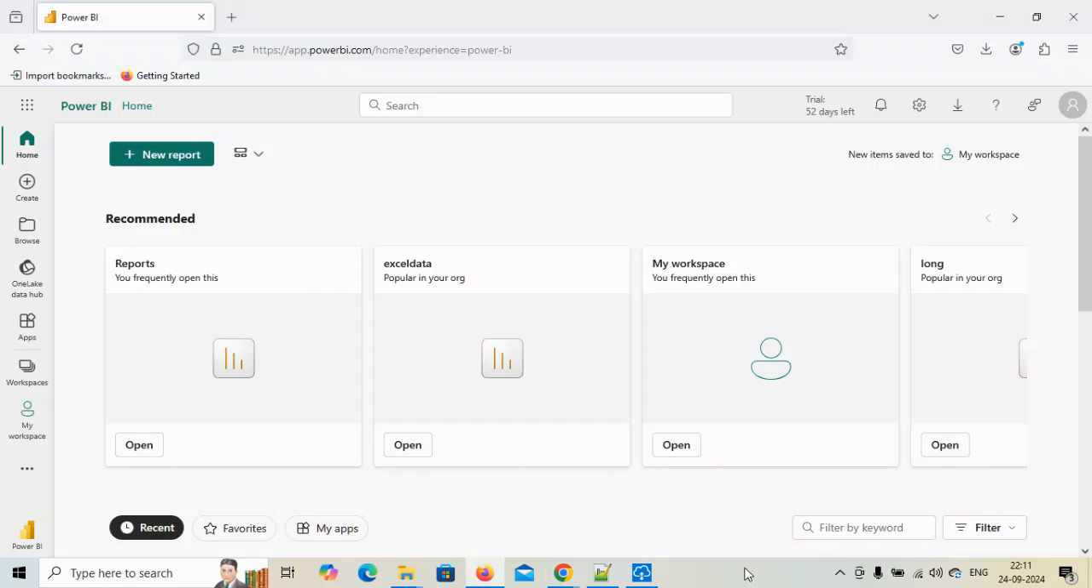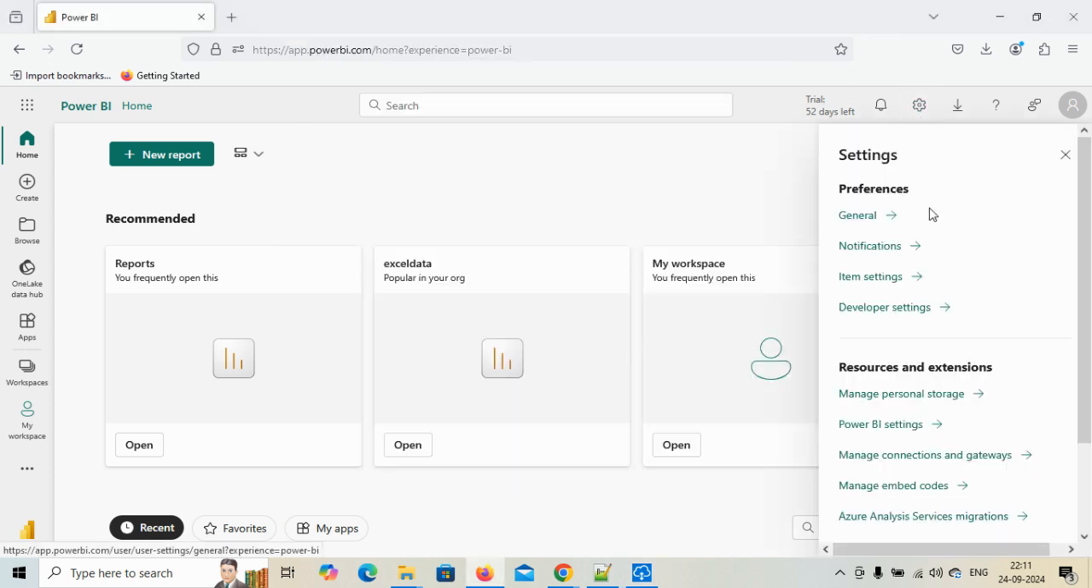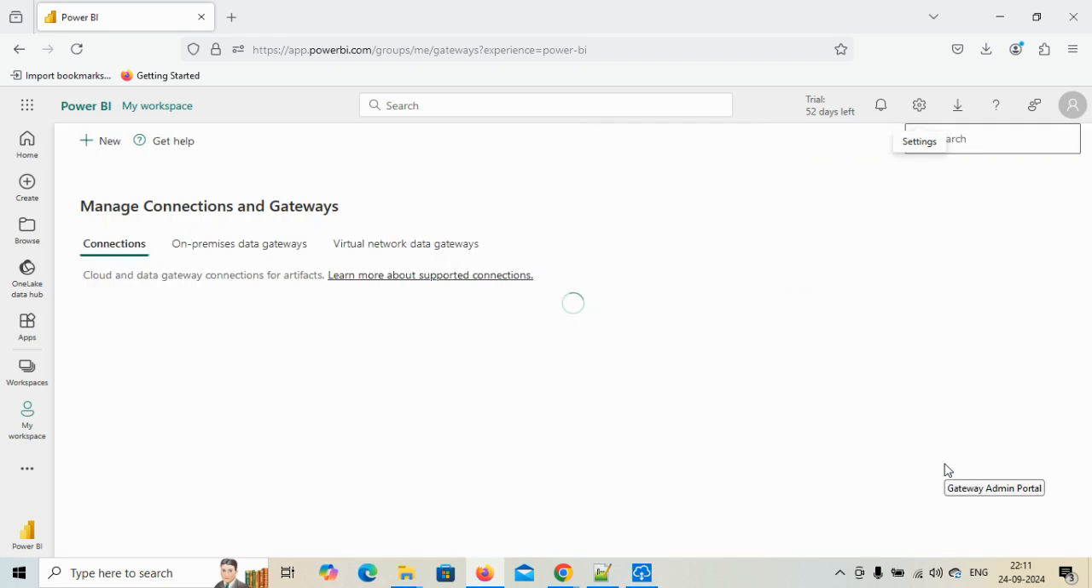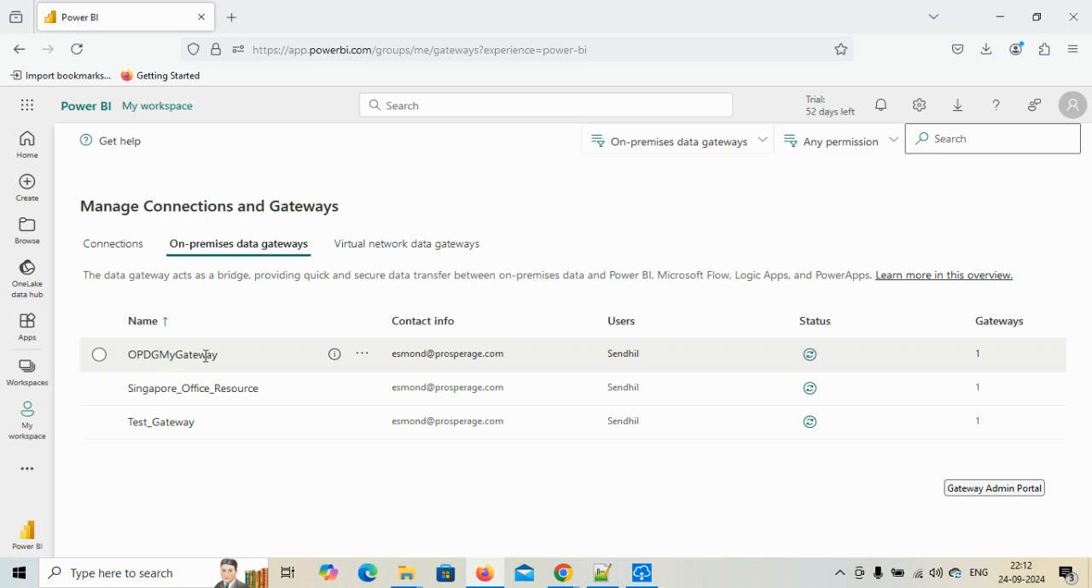In the previous video, we were able to install our on-premises data gateway, and now we are going to proceed with setting up the files again. Okay, so this is my gateway, as last time we created OPDG. My gateway is the gateway name, and the same gateway is appearing over here in the listing. Okay, so our gateway part is completed.